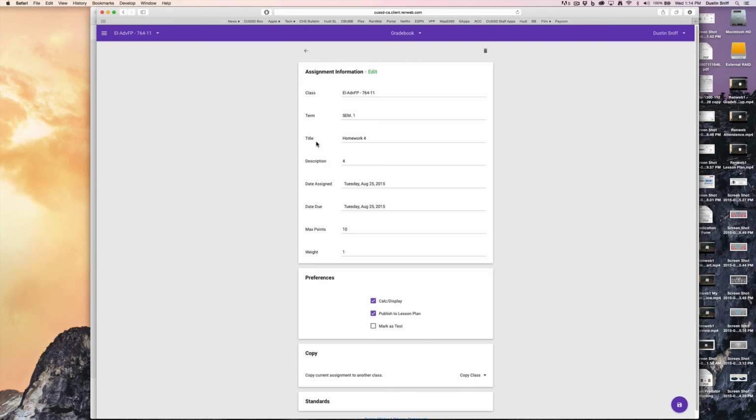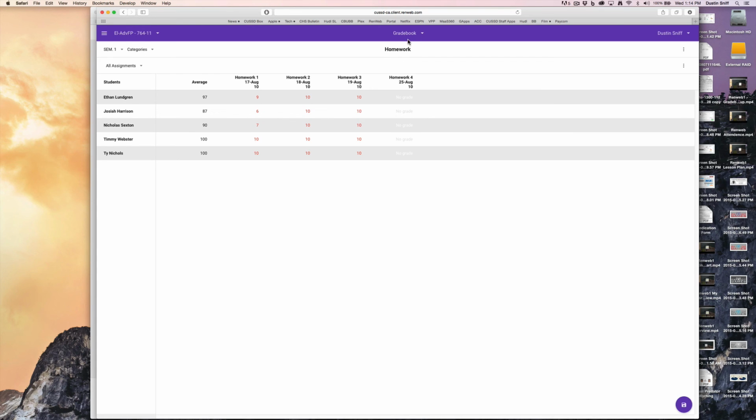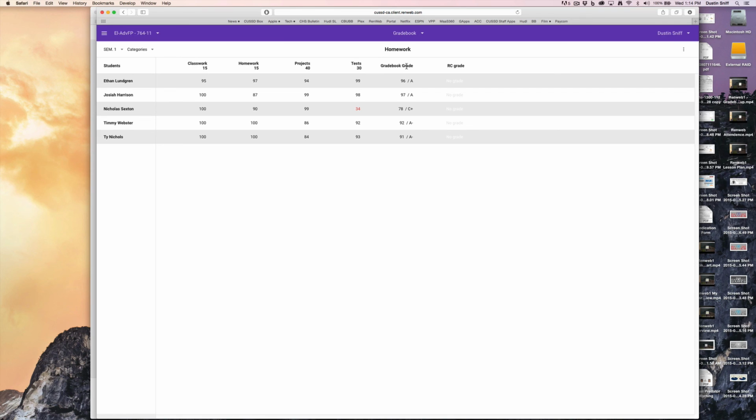After saving the lesson, you can then go back either into the category, homework, or all the way back to look at the gradebook summary. And that's how you create an assignment in Renweb1.